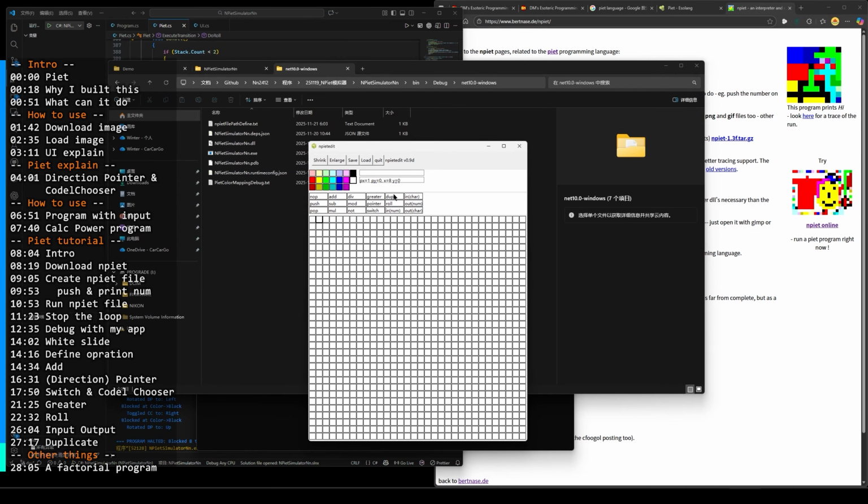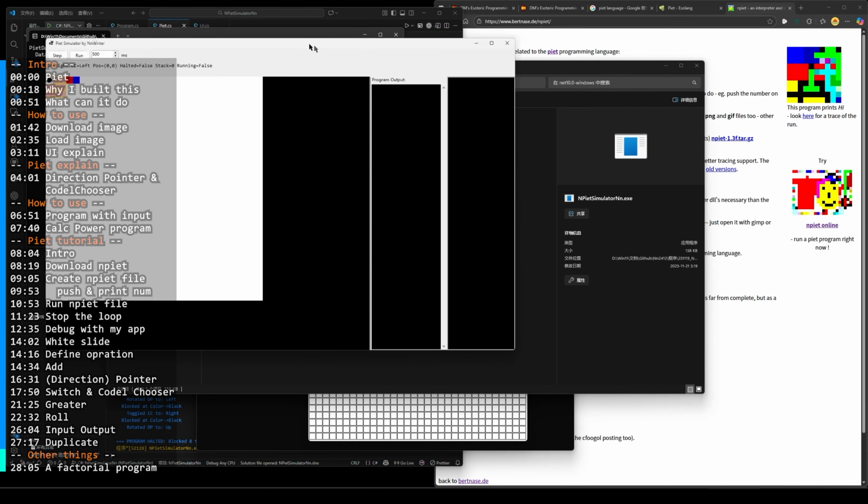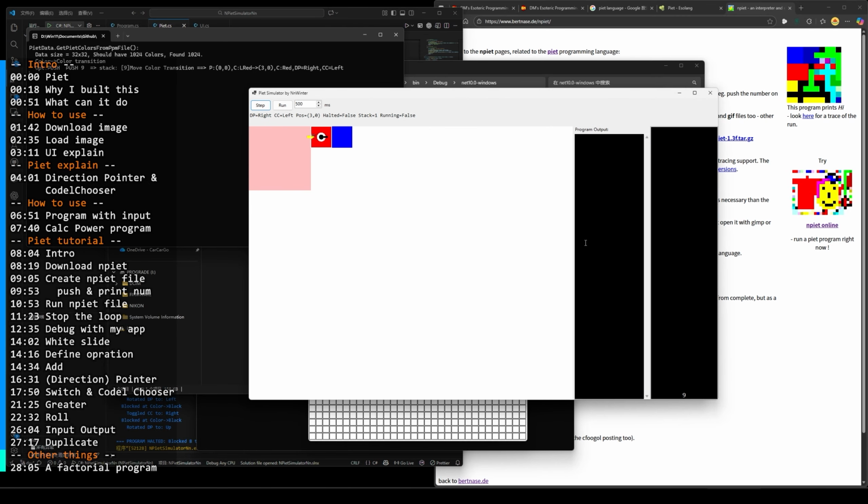And for duplicate, it will just take the previous stack. So push 9 here. If I do duplicate, it will copy this and push it into the stack again. So step, there's a 9 in the stack, and after duplicate, you have two 9s here.